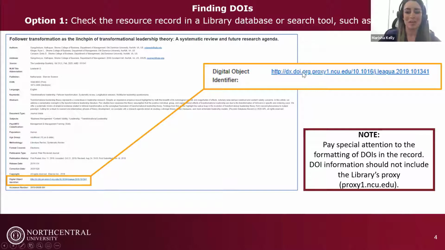But just as Shelley mentioned, we want to make sure that when we're using this DOI that we exclude the proxy information. And just in case you were wondering, well, what does proxy mean? What does that do? Our proxy is our current authentication method for resources, and it just allows any NCU user to access that content. But with your references, you want to make sure that those DOIs are accessible to everyone who might be reviewing your paper or your assignment. So that's why we want to take that proxy out.